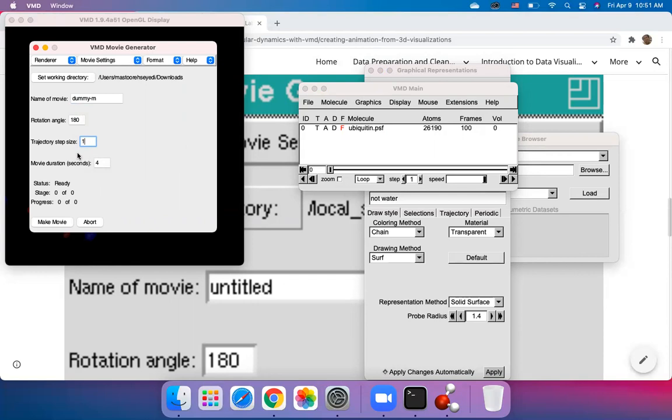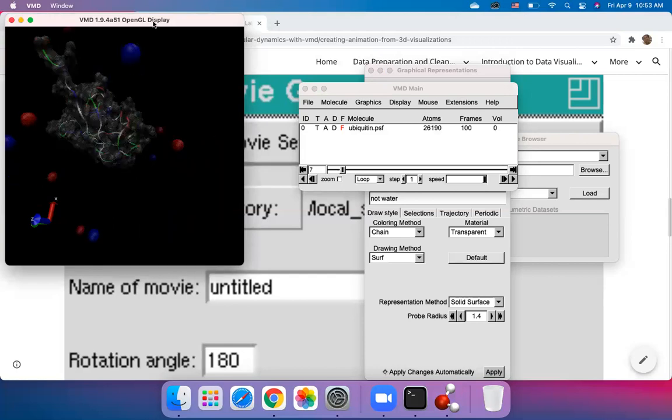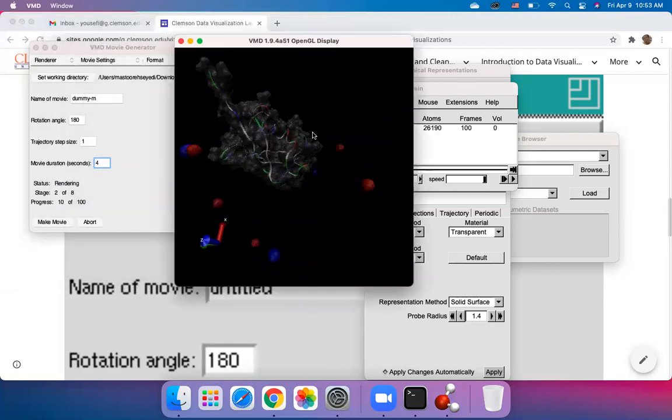And some other information: for example, if you want to create the animation from the trajectory, the step that you want to go through the trajectory frames is one, or you can change it to whatever. And also specify the duration of your movie, 4 seconds or any other one. And then you can just click on make movie. That would try to save the files for you on your machine.